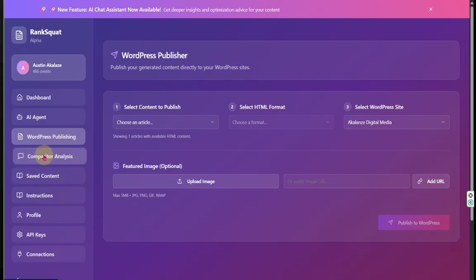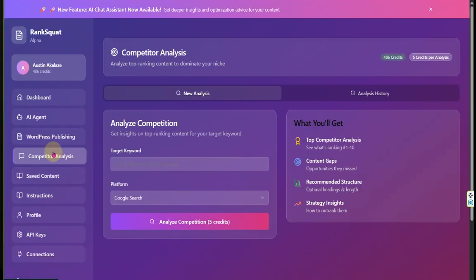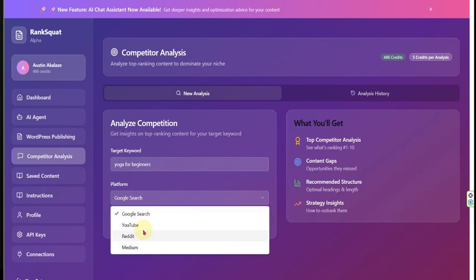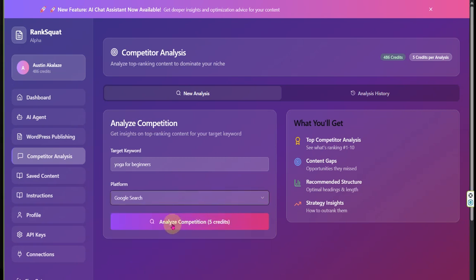Yeah, the next thing here is your competitor analysis. We can click on that, and I think this is on the elite level. So here we have to supply the keyword. Let's say yoga for beginners. And that's for Google search. You can also select YouTube, Reddit, or Medium, but Google is the most powerful search engine. So we're going to analyze on Google, and this is what it's going to do for you.